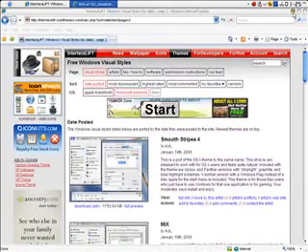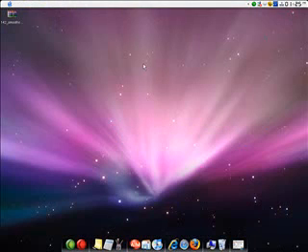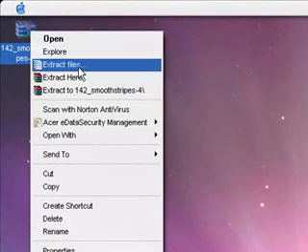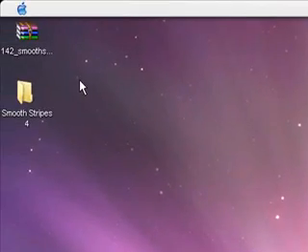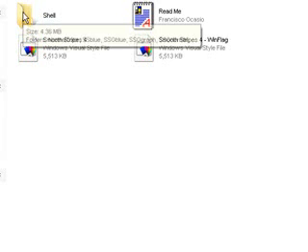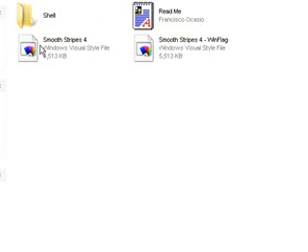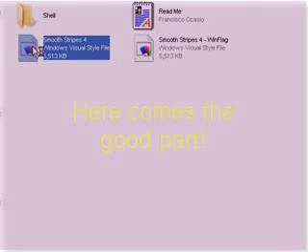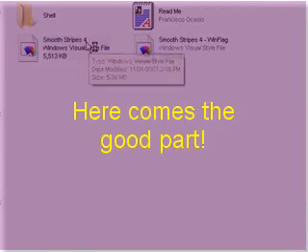And then you can minimize this or close this and do whatever. Okay, so then you should have got this icon right here on your desktop. So you right click on that and extract here. And you should have got this folder right here. So you click on that folder and open it up. And then you should have got these four things right here. And click on Smooth Stripes 4, not the one with Win Flag, just Smooth Stripes 4.